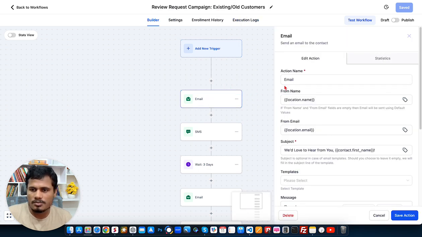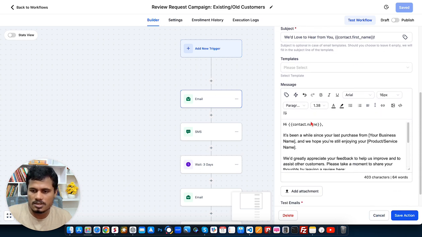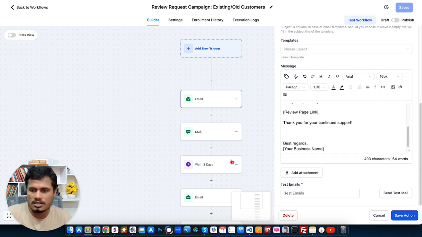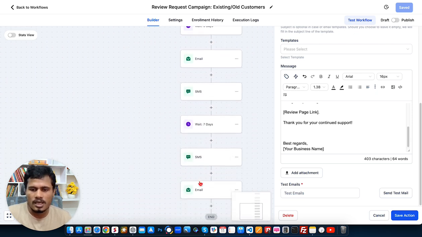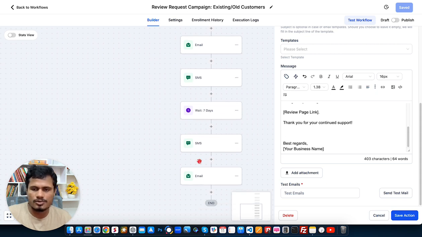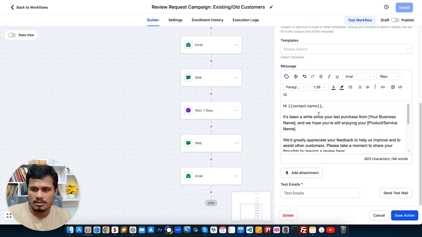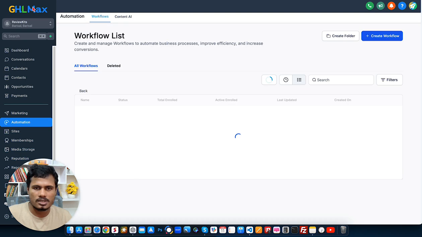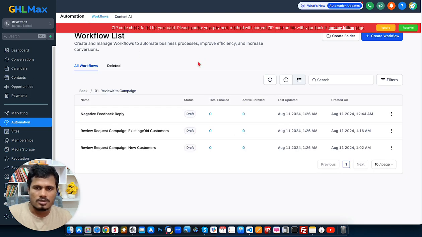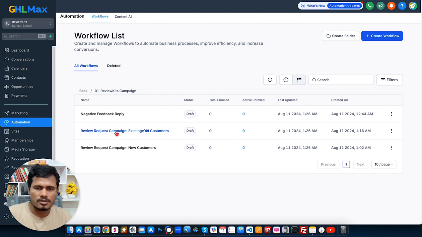Here is the old customer automation campaign. The first email will go immediately once you launch this campaign, and then the next email and SMS will go after 3 days, and then after 7 days. So in this series we have 3 SMS and 3 emails. All content and everything is already done for you. All you need to put in is your review link and the name of your business or product. I will also show you that in the training of this series. So here are the snapshot automations.